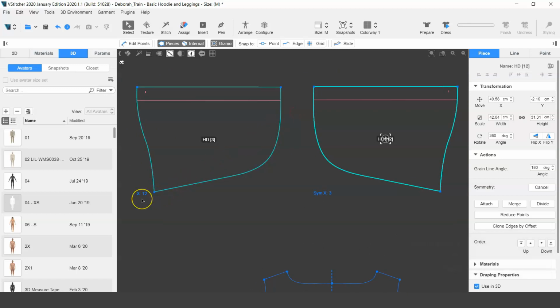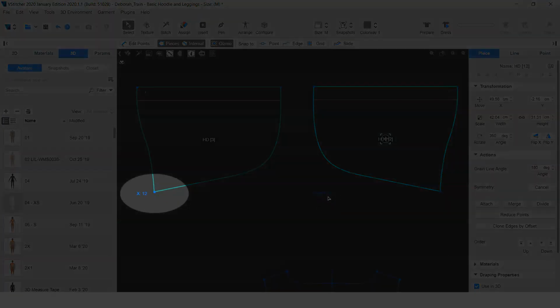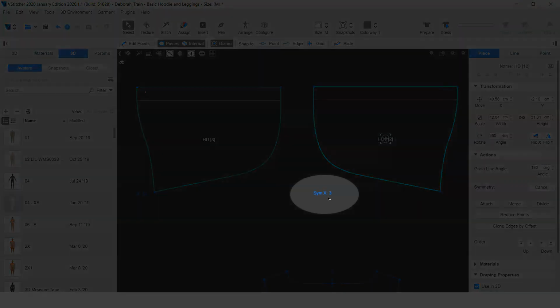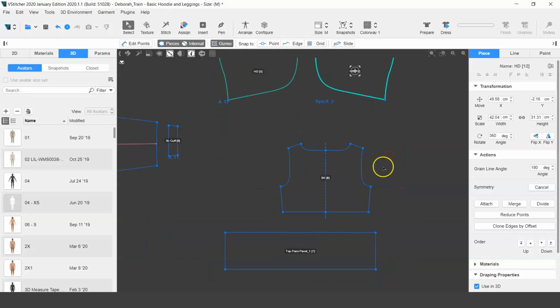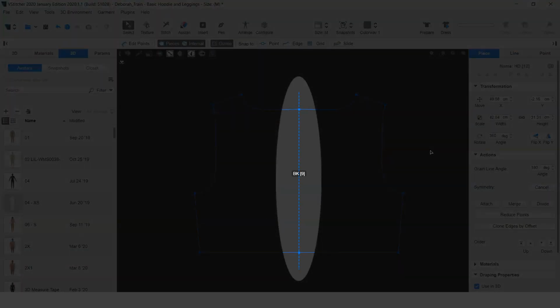To identify pieces with symmetry, we can look at the bottom corner of our pieces, where the original parent pattern is labeled X, and the mirrored child pattern is labeled Sym X. The patterns with inner symmetry are identified with the dotted line on the symmetry axis, as you can see here on the center back line of our back bodice.